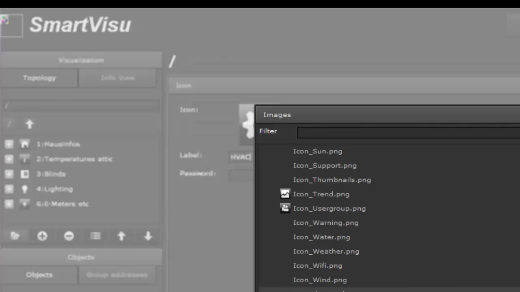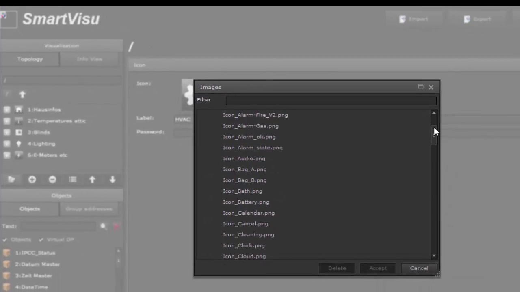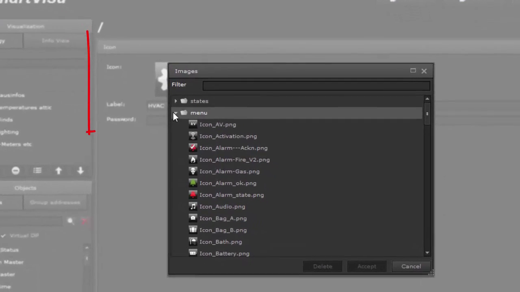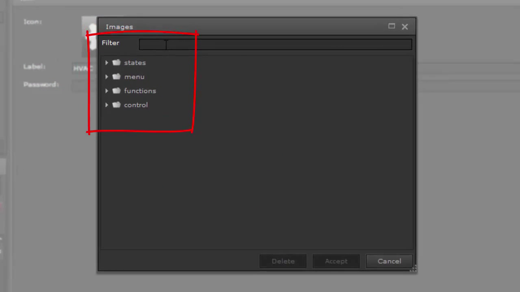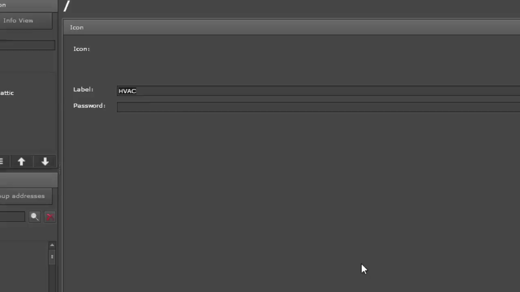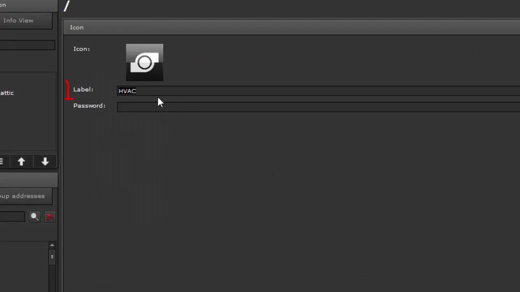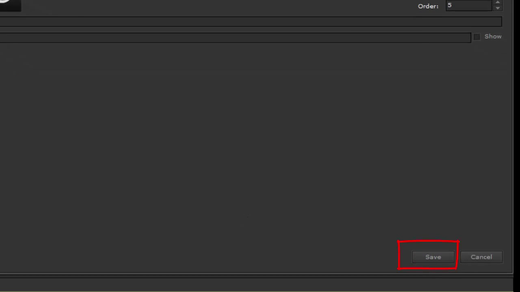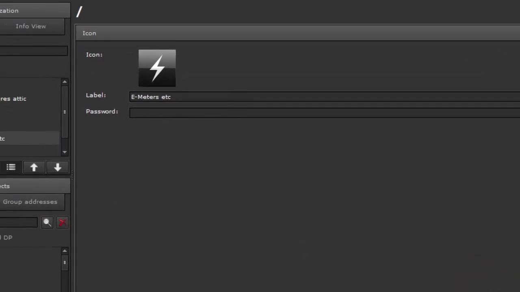If you click on the icon, you can change it using a list of four different groups of icons: states, menu, functions and control. After having selected the proper icon, enter a sensible name for it, and if required, also a password. The button Save adds the new group icon to the list in the topology, after the last entered group icon.